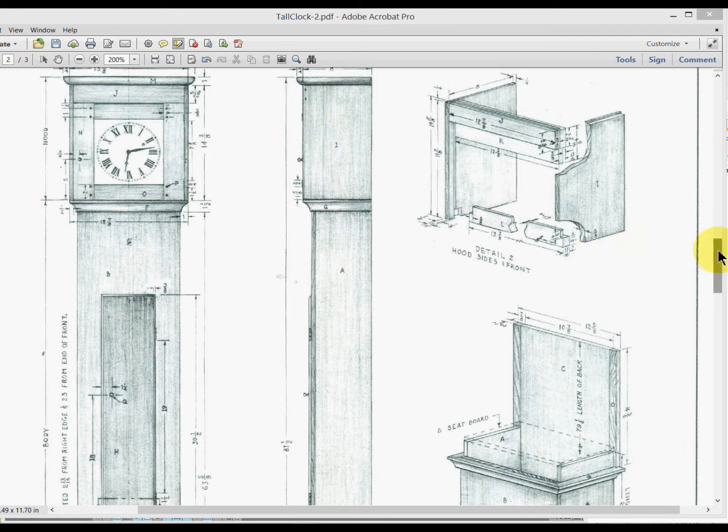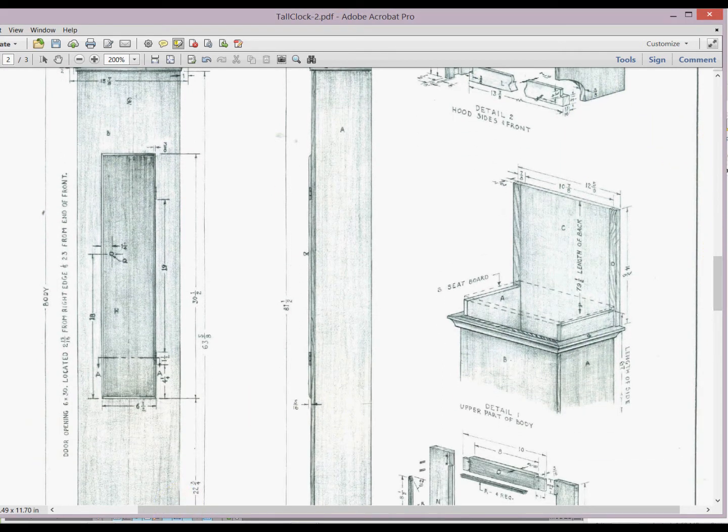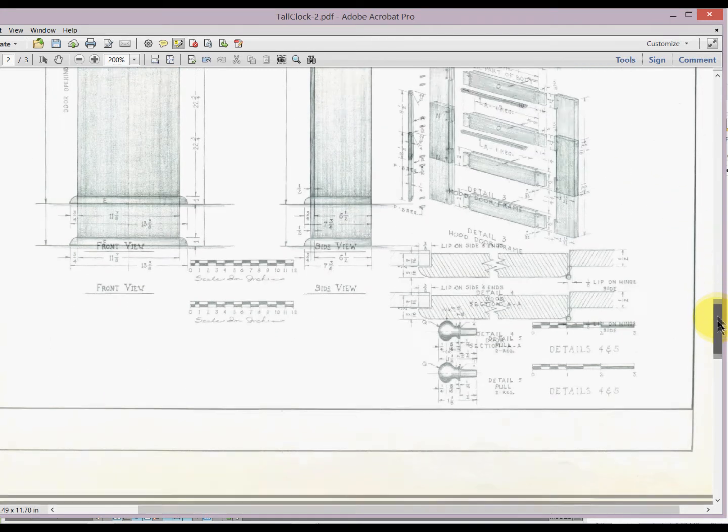When I have the PDF file open, I go to the front and I see the door measurements, and it tells me that the door is 6.5 inches by 30.5 inches. But it also shows that there is a section A-A. So let's go ahead and look for that, and lo and behold, there it is.